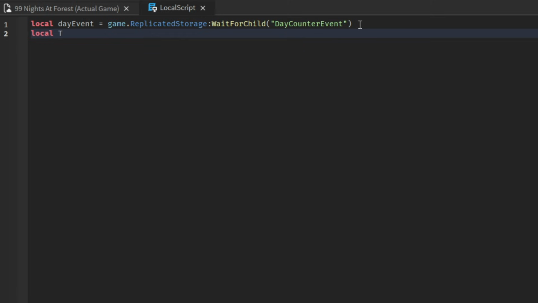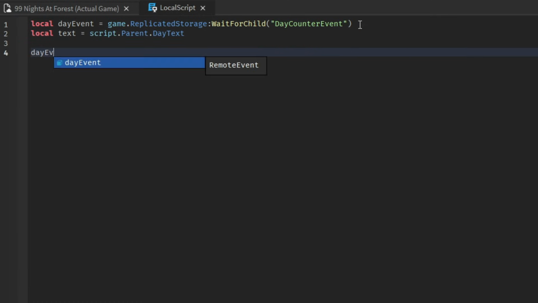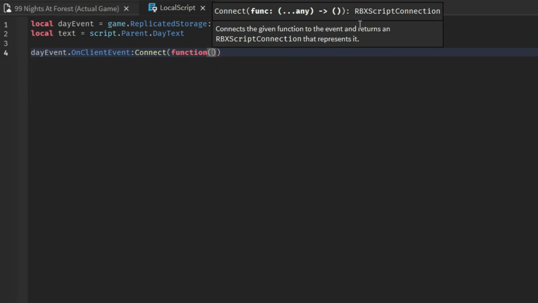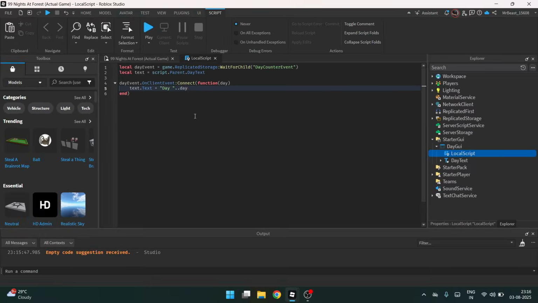So local, and here will be the text. So text is equal to script dot parent dot day text. So the text refers to the day text. So day event dot on client event connect function, and the close parentheses, and type day, and after 1 parenthesis enter. So we just have to do this. So I got the suggestion text.text is equal to day. And remember, you have to leave a space between this. You see the space? You have to leave that and then dot day like this. Okay, that's it. We are done with our local script. Now we can just move to our server script.